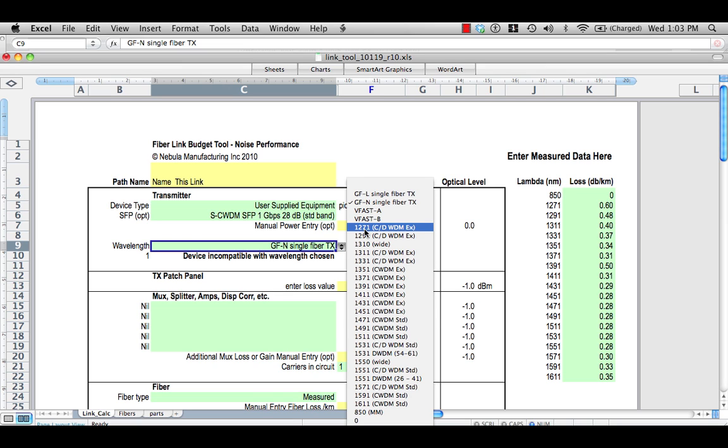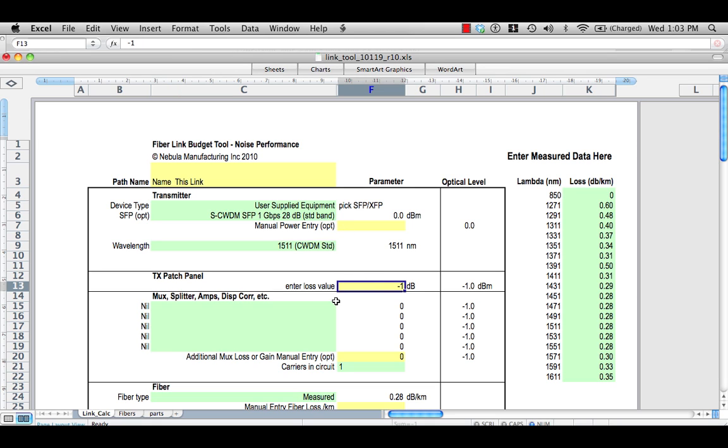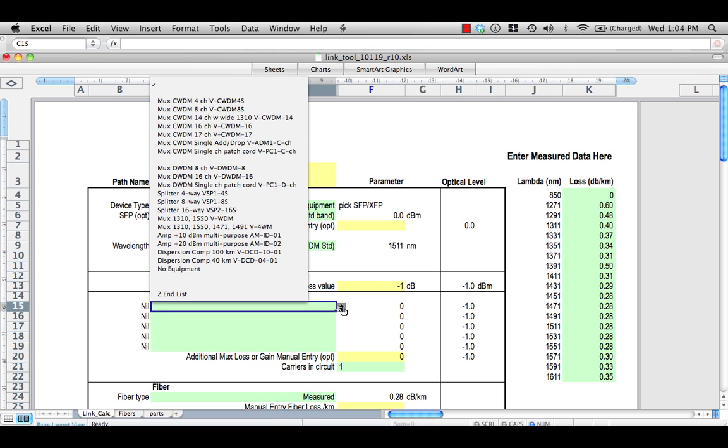a test check there. Now, normally if you're using modules, you would be in this range here, and we see we have extended band modules and we have standard band modules, so we will just pick a 1511 there, and we see our warnings have gone away. We're going to leave our 1 dB for the patch panel, and let's look at what our options here are for the various devices.